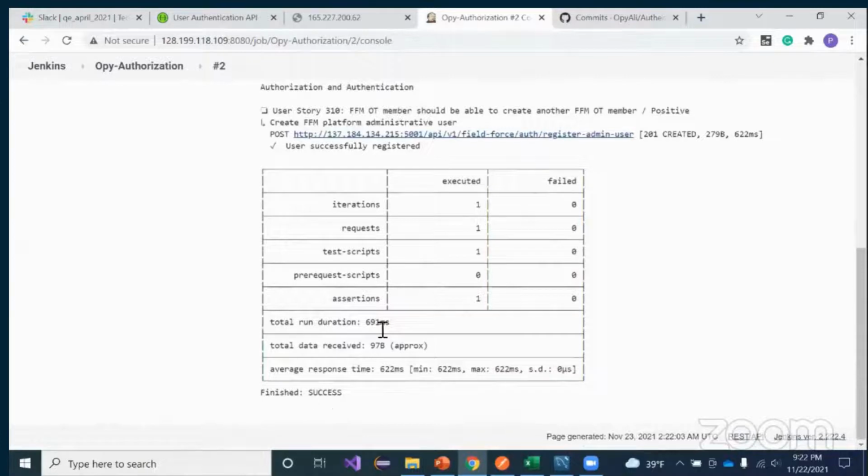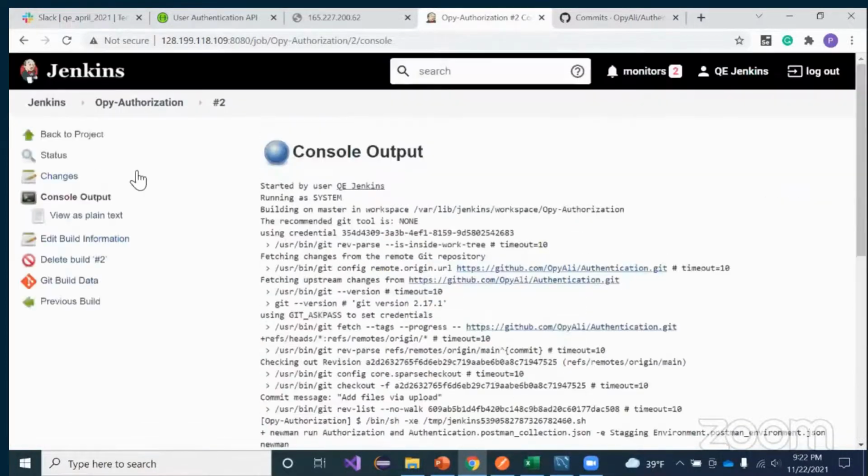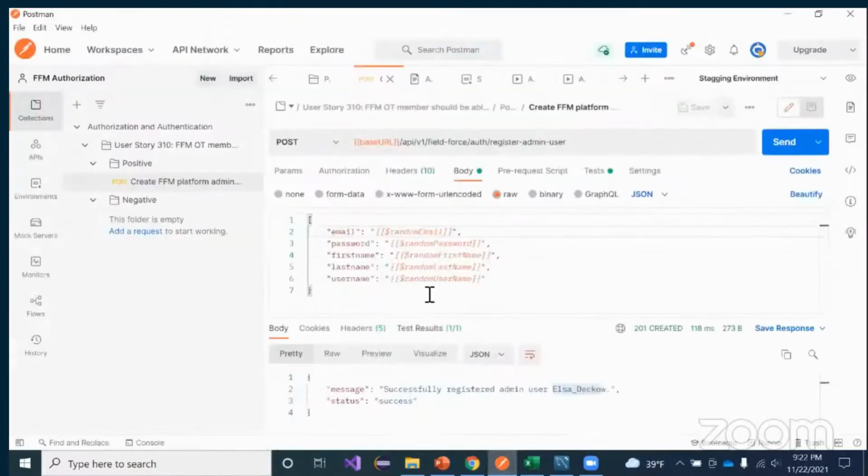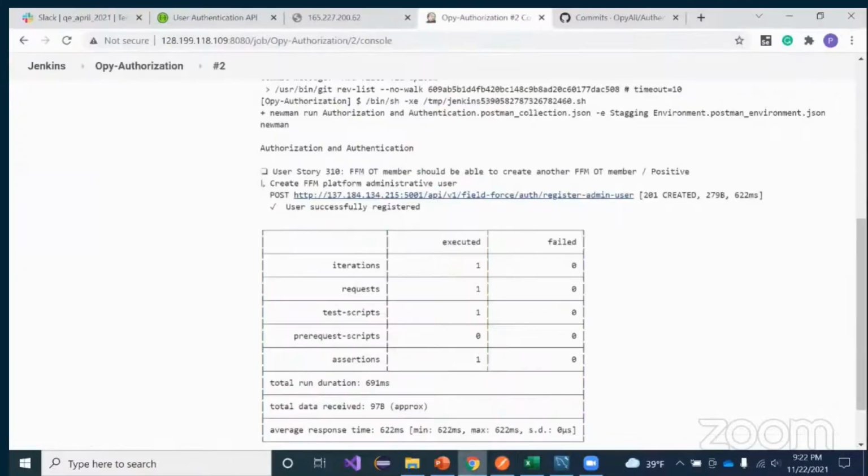Each time this runs, because we use Faker.js, it's fully automated. The data will be created, randomized. So it is robust automation here. It's just random values and they're never the same. That's why it will never fail.